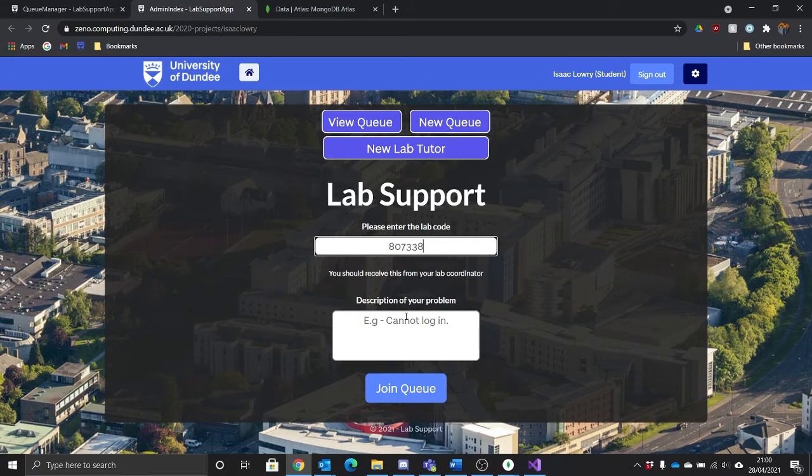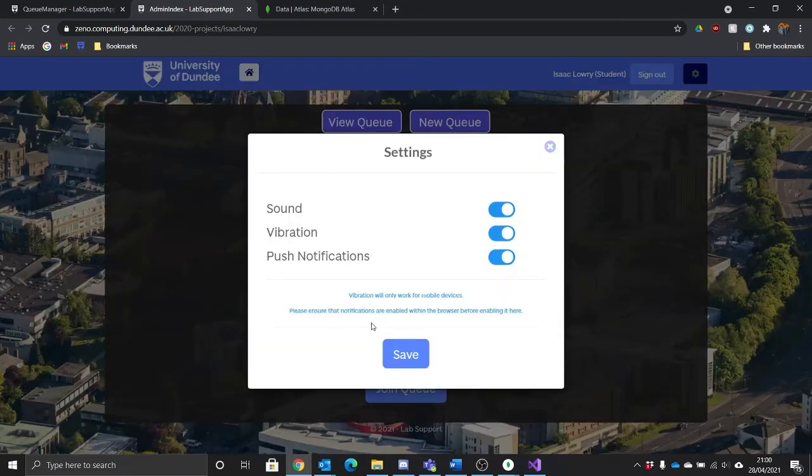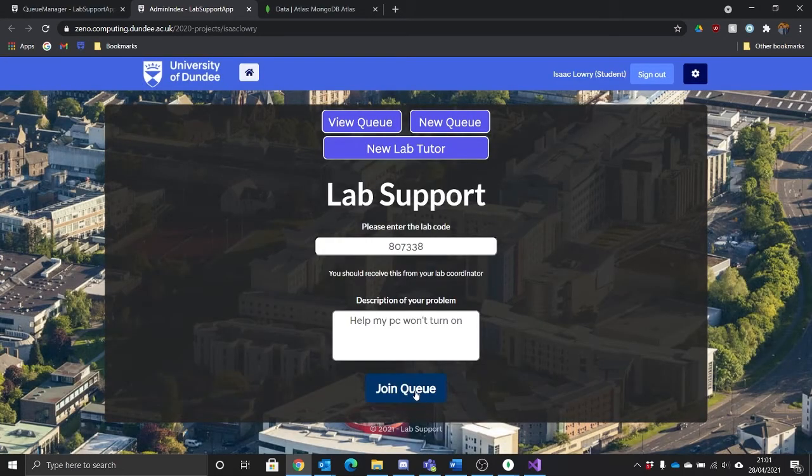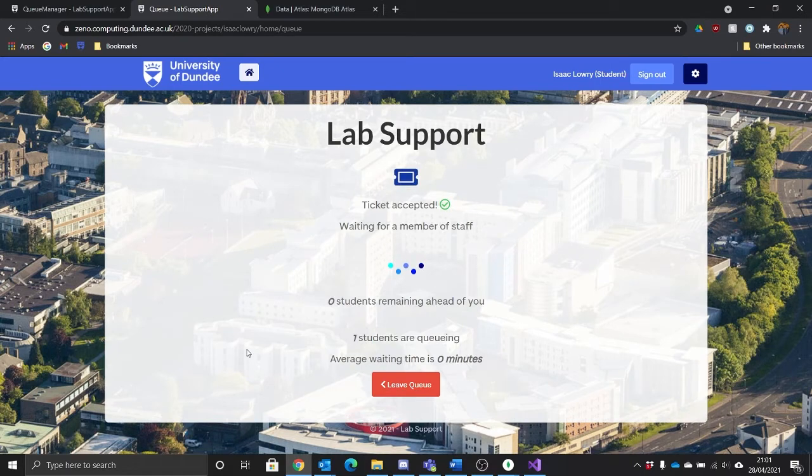So just put that in and you'd say the description of your problem. So we're going to say help, my PC won't turn on. And also there is notification options. So you can turn the sound, vibration, push notifications off and on. So we're going to put those on for now. And we're going to join the queue. So you can see here it says ticket accepted, waiting for a member of staff.